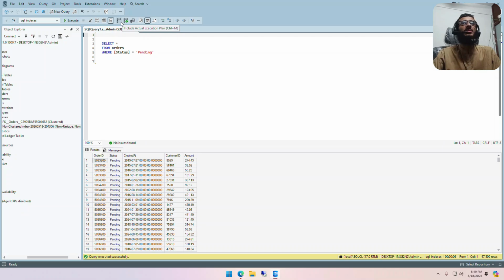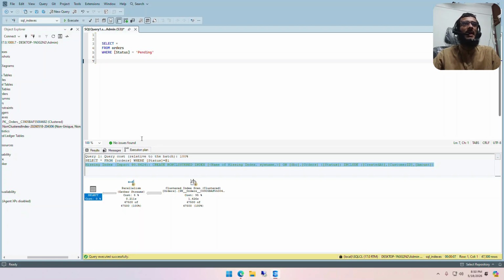And you should be able to find a button like this called include actual execution plan, or you can just select the query or hit Control M. So after pressing Control M or this button, we are going to run the query again, and this time a new tab is going to pop up here. There we go. And here you can note a few points.